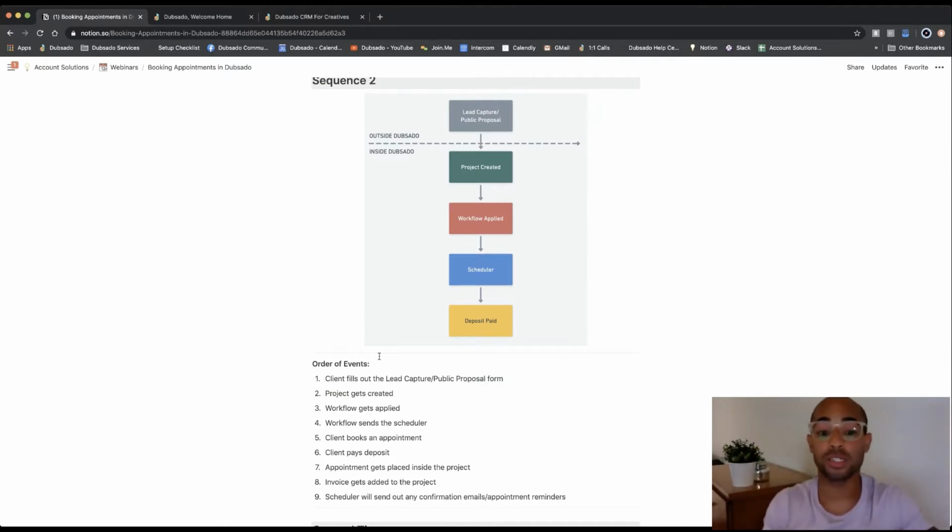One of the biggest reasons why I wanted to do the order of events here is because it helps to know what's happening outside of Dubsado and inside, knowing what happens on the back end and what happens on the front end at the same time. So this order of events is what happens in both sections. So hopefully that helps you understand just the overall sequencing of how Dubsado works with booking appointments.